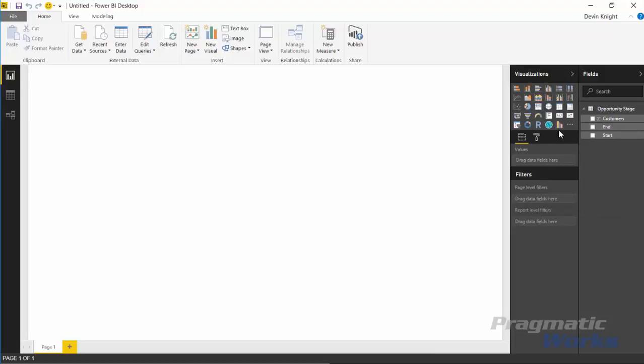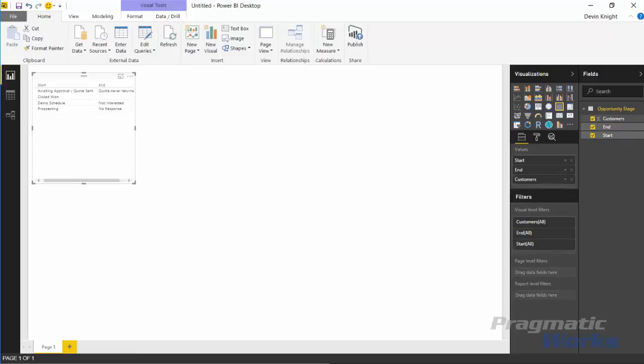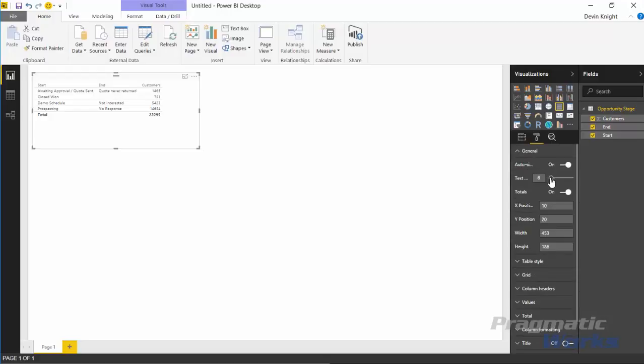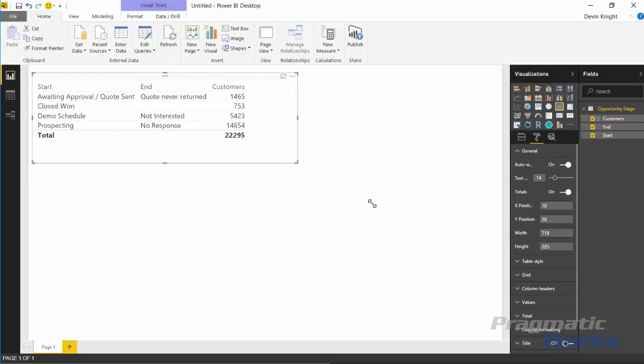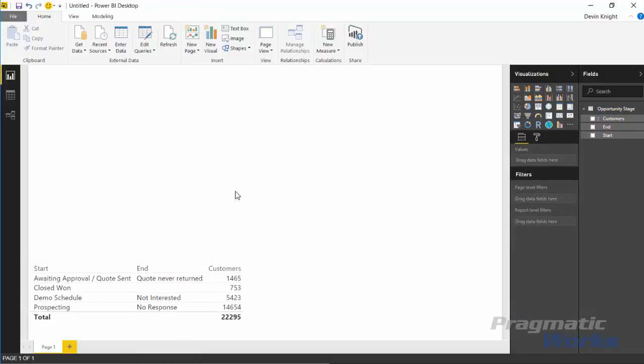But before we use it, let's actually take a look at what the data looks like. So I'm going to bring in a regular old table here and bring in my start, end, and number of customers values. I'll make this a little larger so you can see it, just so you have a good idea of what this data looks like before we bring in the Sankey bar chart, because I think this will really help you understand what it's doing. I'm going to place this a little bit lower in the bottom left, and then let's go ahead and bring in the Sankey bar chart here.